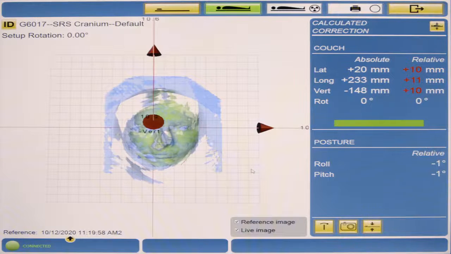So after our rough alignment, Catalyst will do a calculation and give us shifts. Here we actually have a lat, long, and vert shift that will apply to the couch. The pitch, roll, and yaw look good for this patient. On the lower right of the screen, we'll just hit the couch move assist function. That will send the shifts to the couch. We'll accept that shift and drive the couch into position.